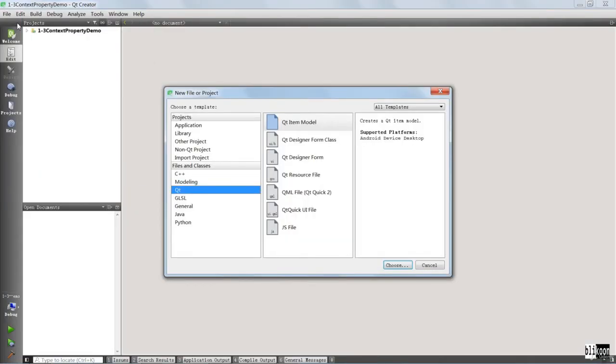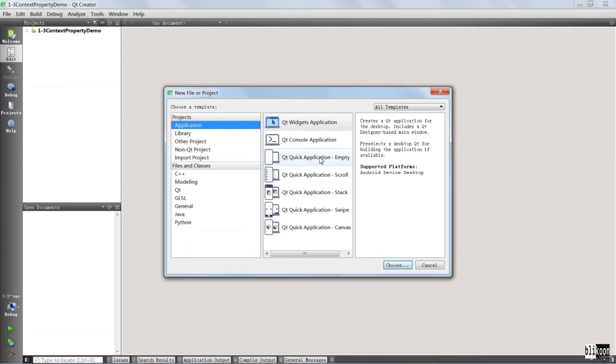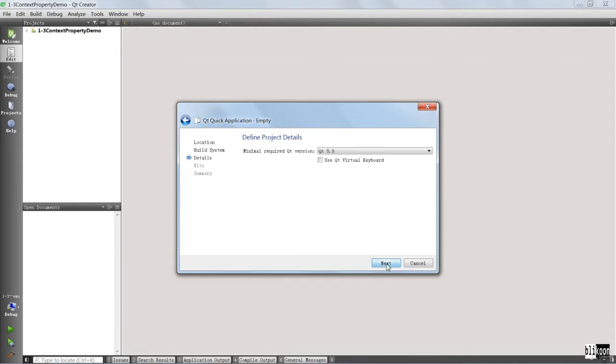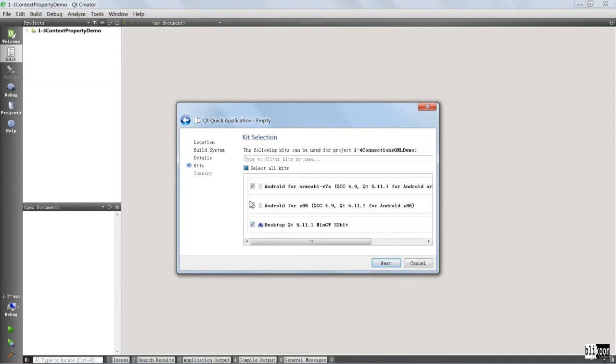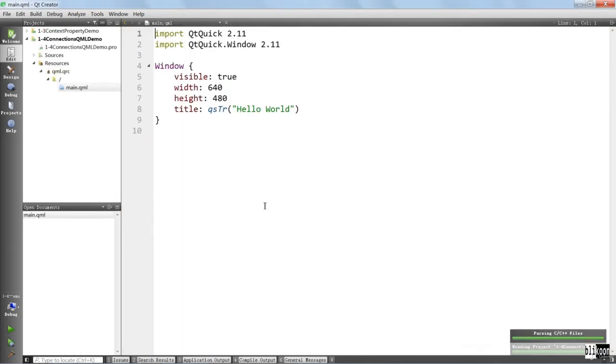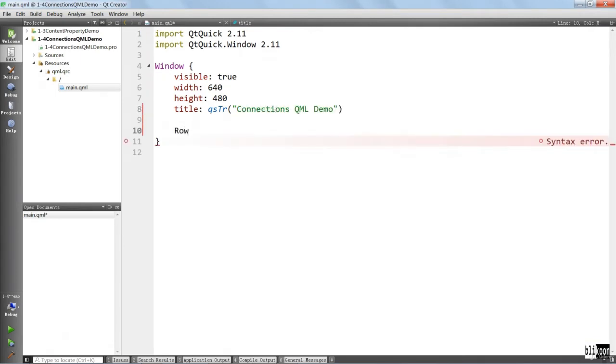Okay, here we are in Qt Creator. We're going to create our new project very quickly. We call it Connections QML Demo. Save it in the usual location. Hit Next. Choose your Qt version. Choose your kit. And finish. We want to change the title here to say Connections QML. We want to put in a Row component, which is going to contain our rectangles.